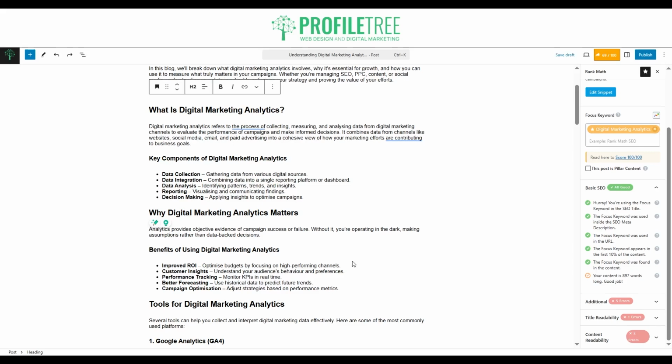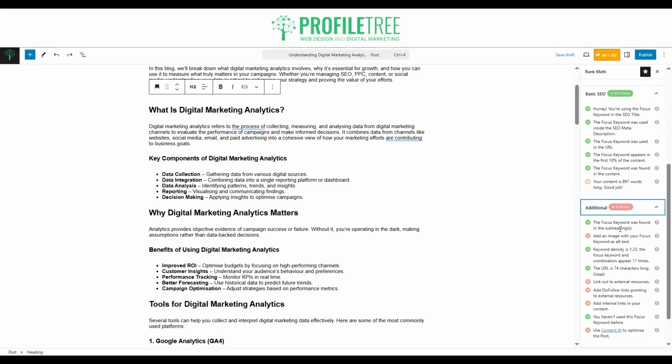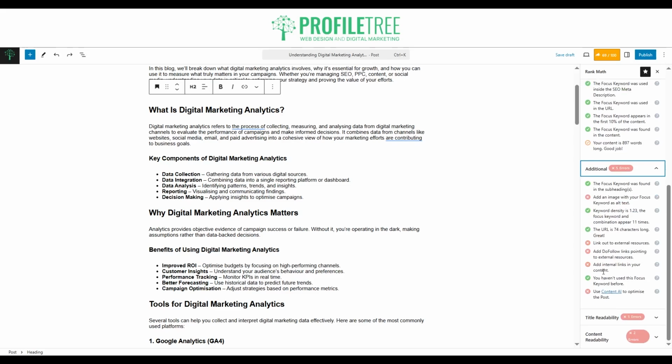Now, we have a good structure for this blog at the minute. Rank Math is telling us that, okay, everything's all good for basic SEO. However, you're missing an image. You don't have external resources. You don't have any dofollow links pointing to external resources. No internal links as well. It says here, use Content AI to optimize this post. It's not completely necessary. That's just a little optional one that you can use there.